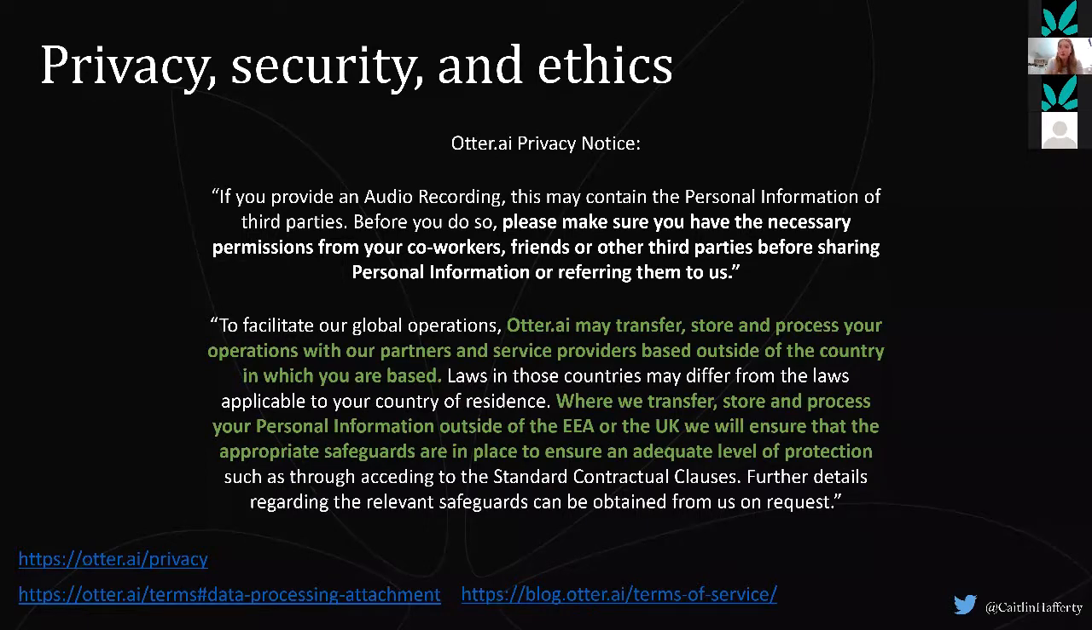And give them an option as well to opt out of it is quite important. So I've highlighted in green the main bit. So basically Otter AI might transfer, store and process your operations with their partners and service providers based outside of the country in which you are based.